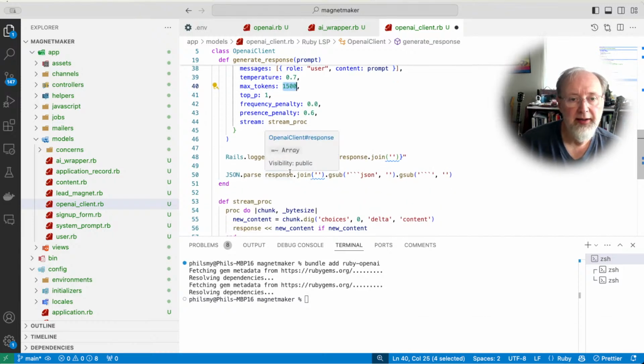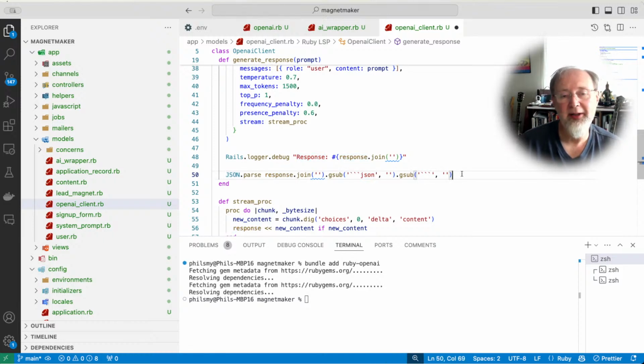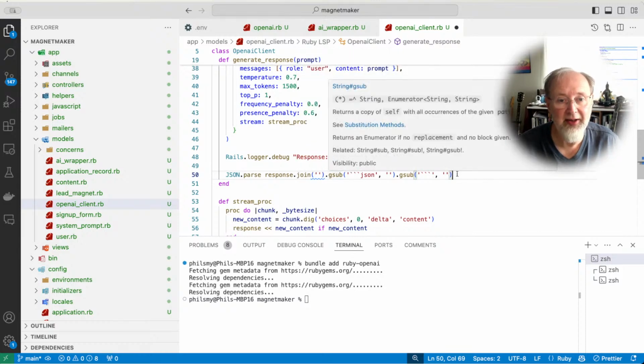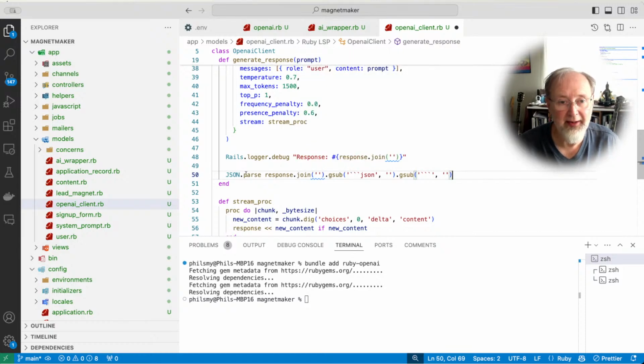And because it doesn't always work, sometimes ChatGPT will decide that it should bracket your JSON with a code block of JSON. And so what I do is if that's in there, I just get rid of it, and then parse the remaining data. This should work. Not 100% of the time, but yeah.